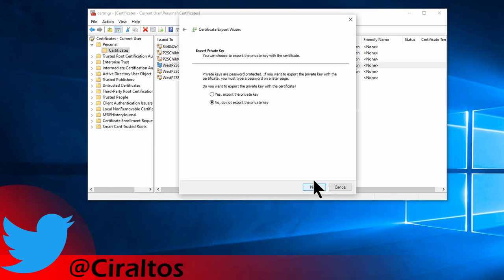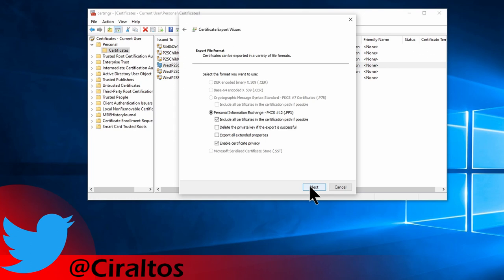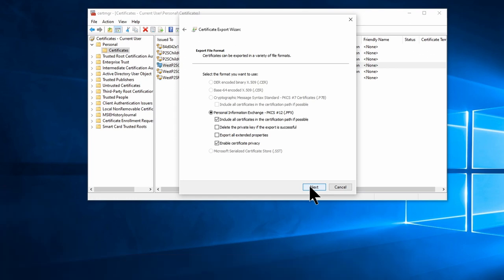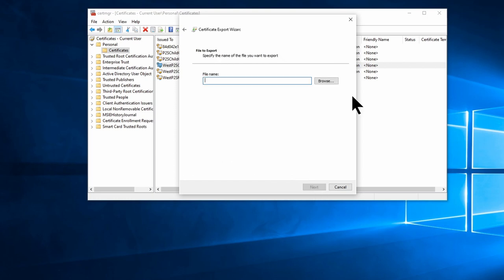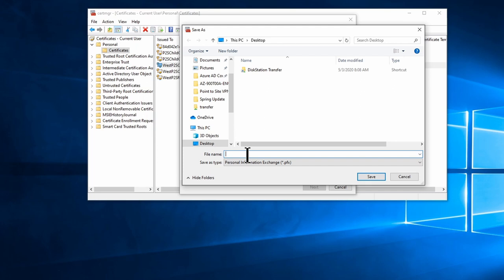In this one, we're going to do some different settings. We are going to export the private key. I'm going to use personal information exchange, the .pfx suffix. I'll leave the include all certificates and enable certificate privacy. I'll give it a password. Don't lose the password. And I'll export it to the desktop again.